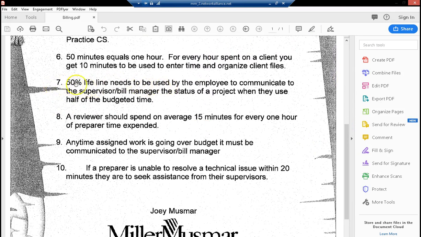One of the important ones, 50% lifeline needs to be used by the employee to communicate to the supervisor, bill manager, the status of a project when they have used half of the budgeted time. So, which basically means once you have a budget of an hour and you already see that you've worked on it for 30 minutes and you're still not even close to being done, or not even halfway done, that's when you need to communicate it to supervisor, bill manager, for a couple reasons.